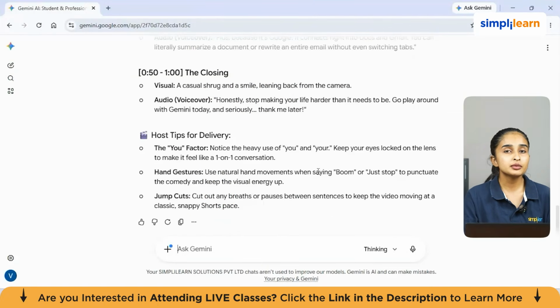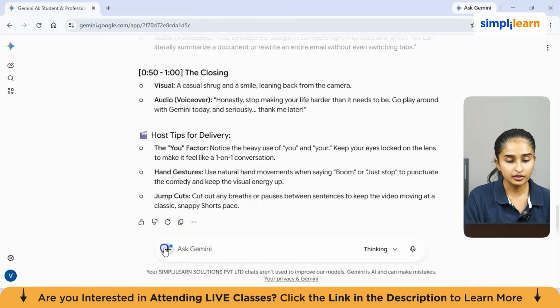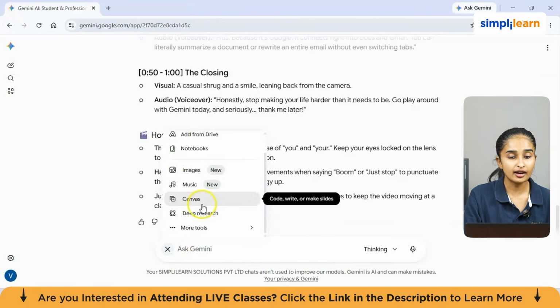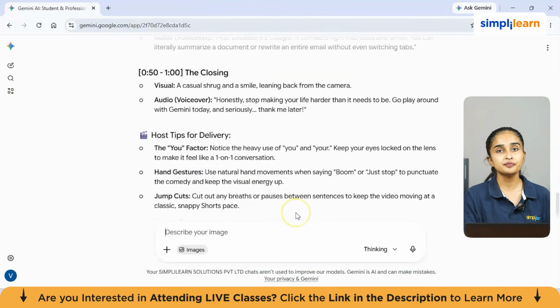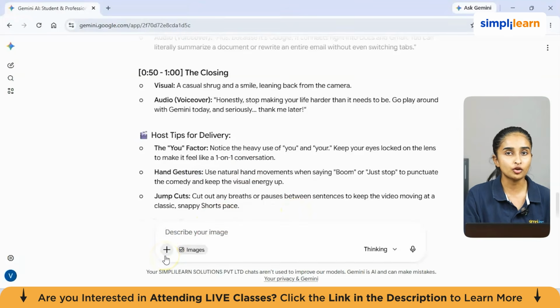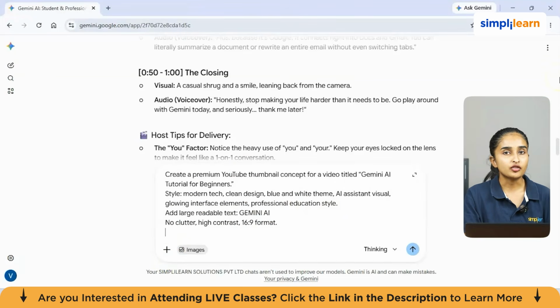So now let's move on to image creation with Gemini. So we move on to the plus symbol over here, and here we have an image generation option. So let's go and select this and type the following prompt. So the prompt is as follows.